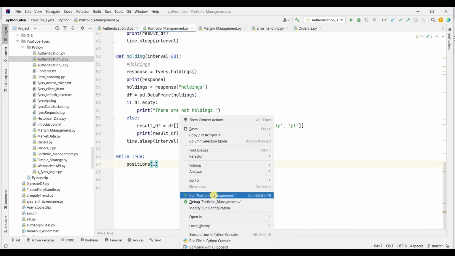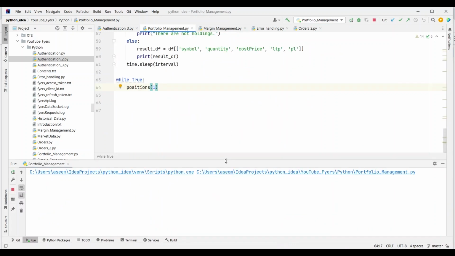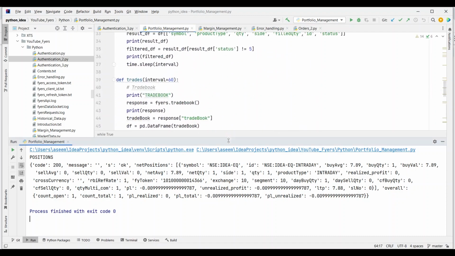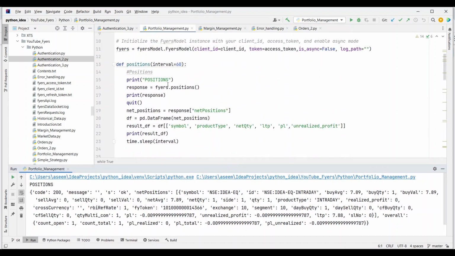Let's run the code, and once we run the code, you will see these are the positions that we are getting. Right now it doesn't look easy to read because this is in JSON format. So we will be converting this into a much more readable format. Let's go back up here. We have been able to get the positions as per the FYERS API, but now I'm going to show you how we convert this into a more readable format.